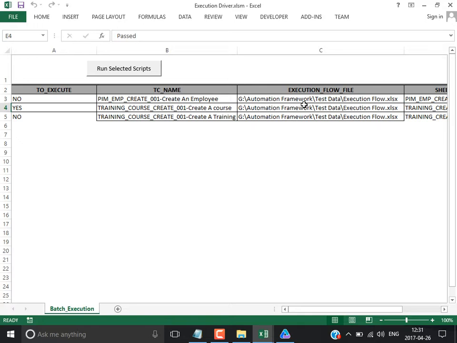As soon as the user clicks on run selected scripts, internally it runs the macro, and that macro contains AOM and XML DOM. And why is the XML DOM used? XML DOM is used to read the resource configuration file. In the resource configuration file, we have specified the libraries and repositories that need to be loaded related to each module.